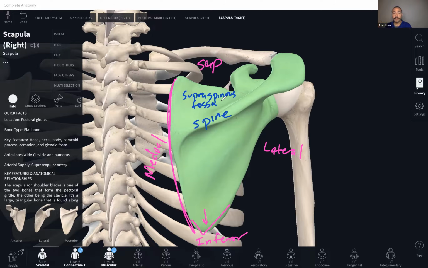That space up there, we're going to learn about a muscle that sits in that spot. Below the spine, you have a bigger fossa right here. It's the infraspinous fossa, where more muscles sit.